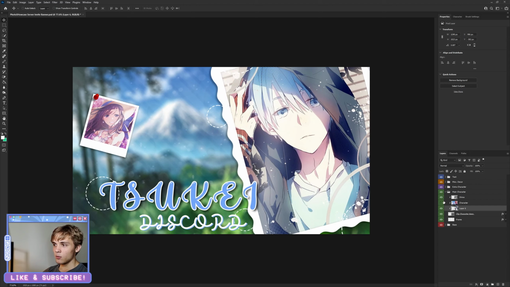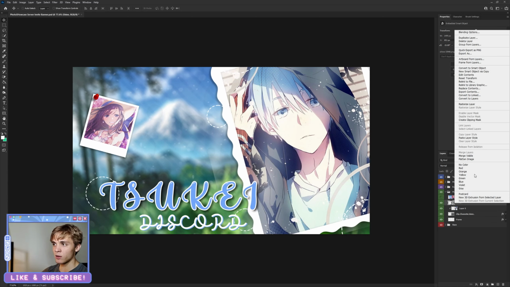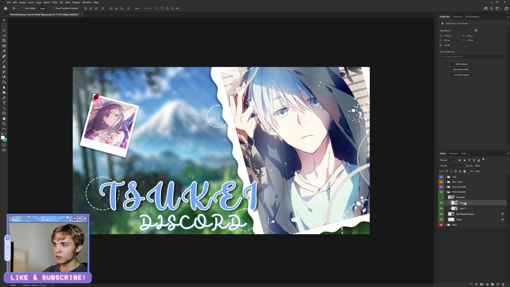Now, as you notice, they are clipped onto the layer and they fit the frame fairly well. If for some reason they become unclipped, you can either do a right click, create clipping mask, or hold Alt and click in between. Also make sure this shine layer is also clipped on with the same method, right click, create clipping mask, or simply hold Alt and click in between.